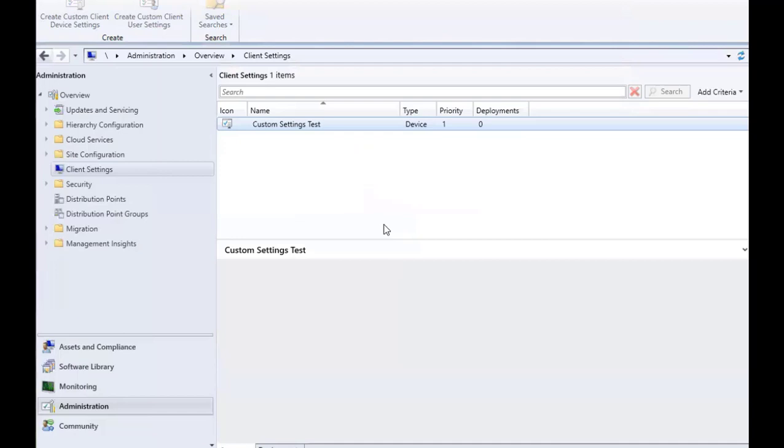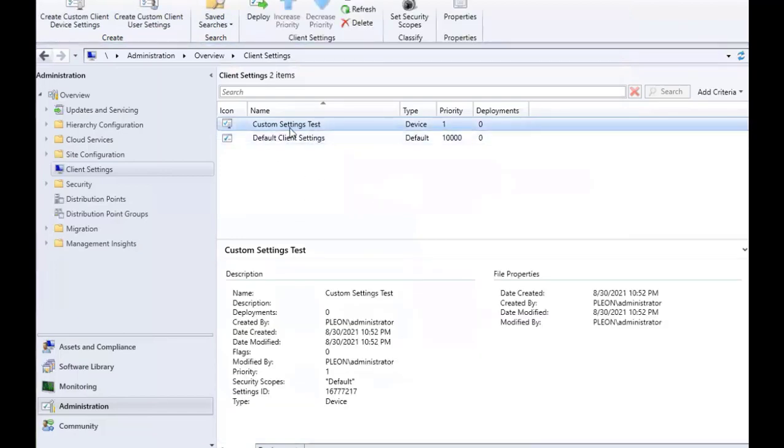And then also, we have our custom settings test created. You'll notice here that we have this priority set to 1. The thing you do want to take note of is that the lowest priority number of these client settings is what takes precedence over any of the other settings you have configured. For example here, the lowest priority is 1, so our custom settings test is what's going to take priority over our default client settings, since that's the only other one that we have, and its priority is higher.